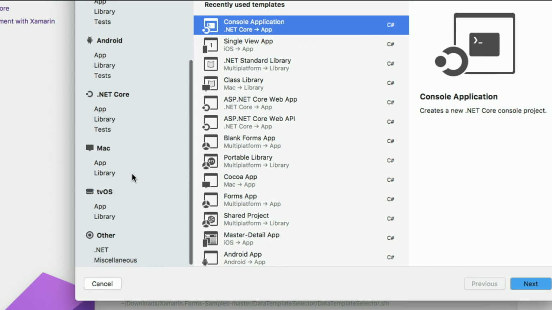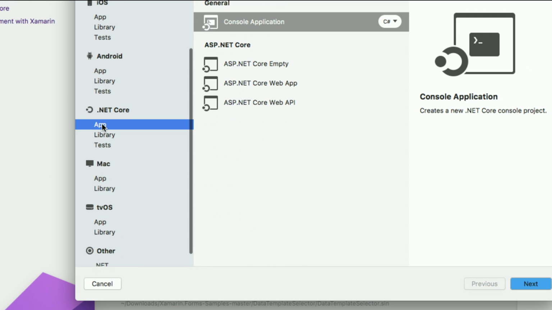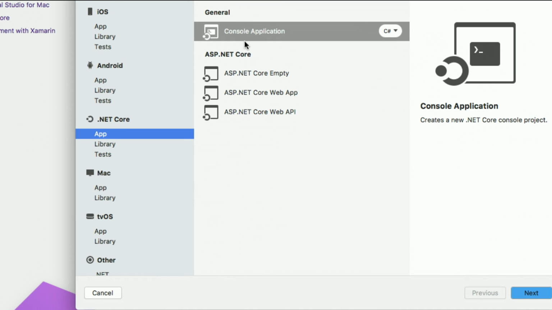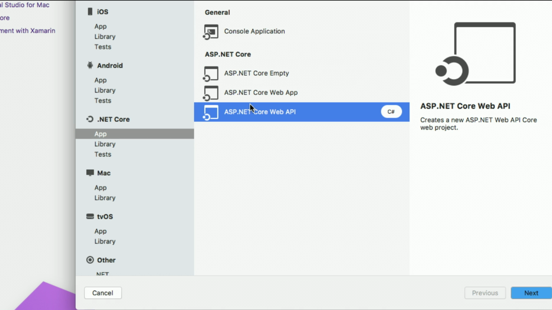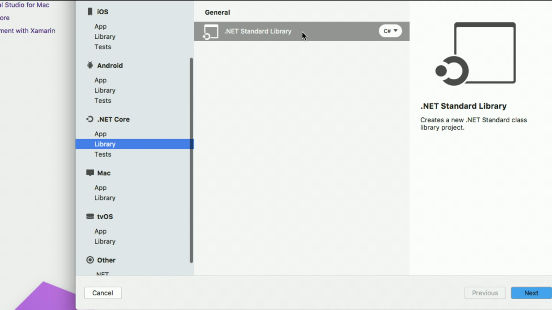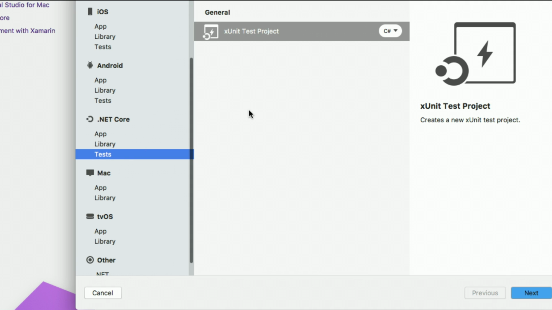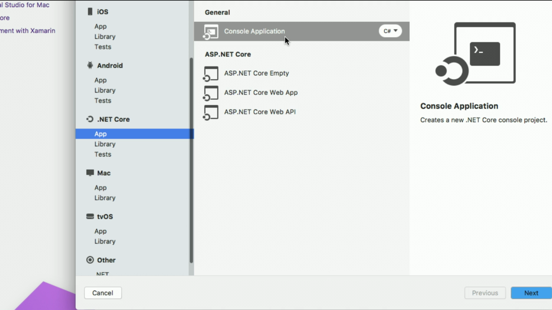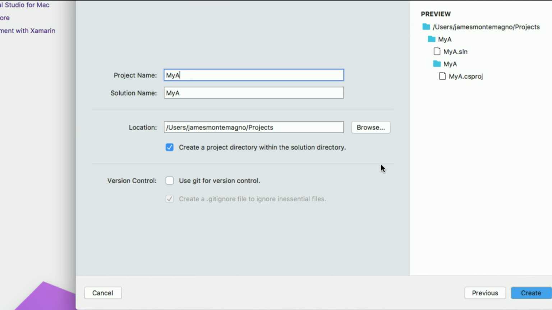And the first thing that we want to do is come down to .NET Core. We can see that we have the ability to create a console application, so maybe we're going to deploy that to a server, an ASP.NET Core application, or maybe even a web API. Down under libraries, we'll find .NET Standard libraries and even XUnit test projects here. So let's go ahead and create our very first C# .NET Core application. We could also choose F# if we wanted to too. So here's this. I'm going to say my awesome core app.